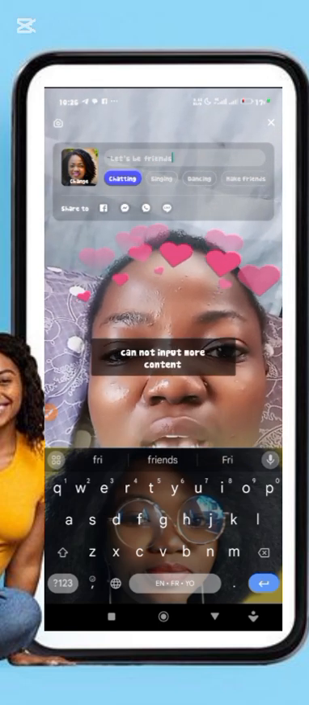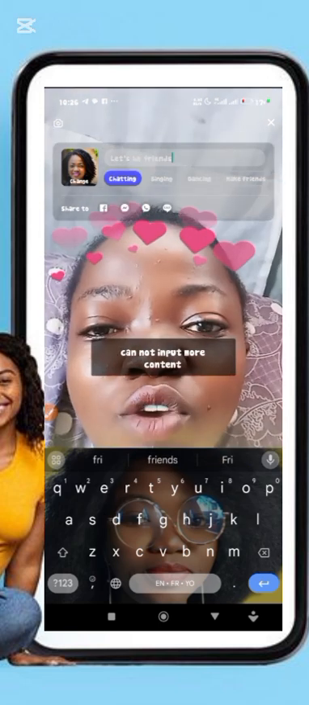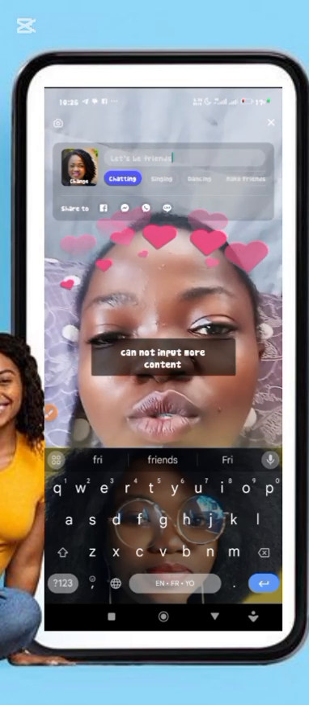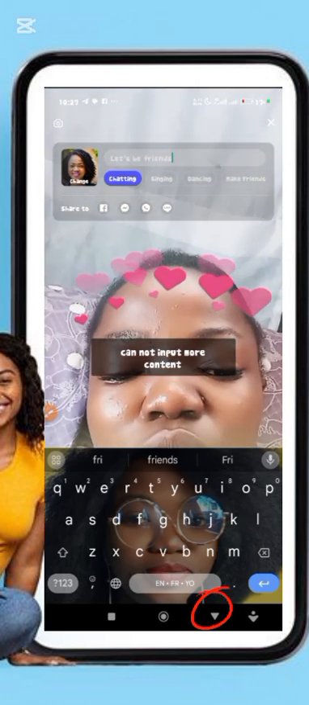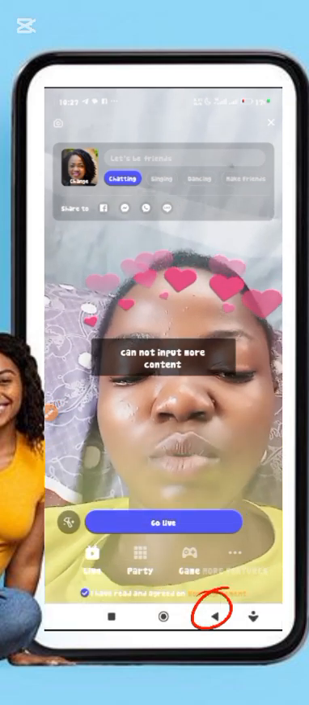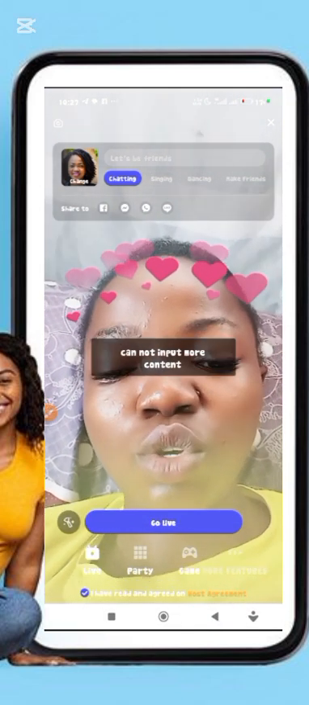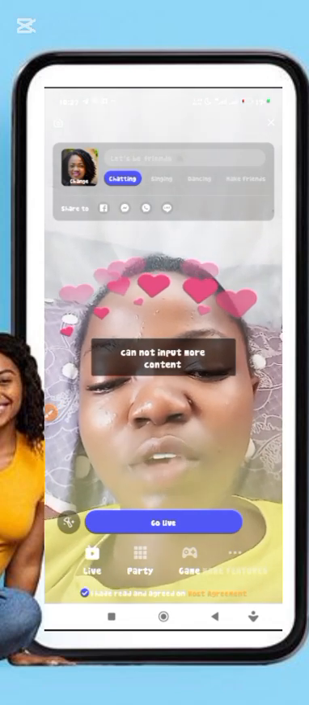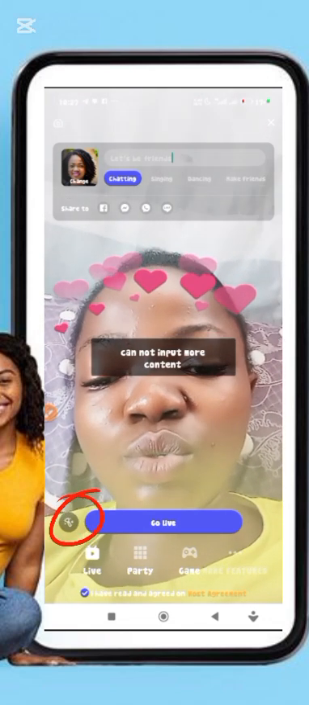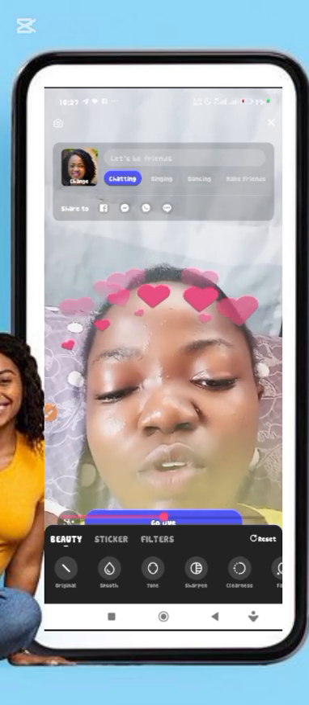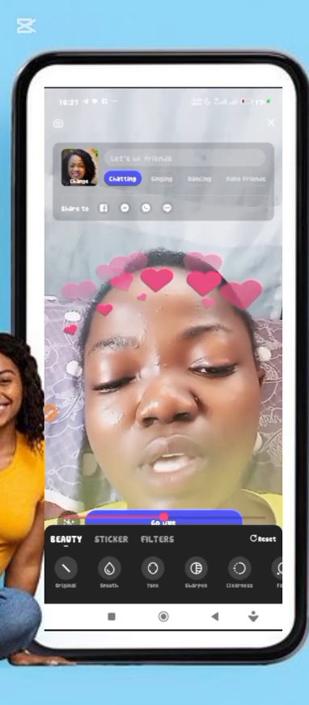You can now choose any of these: chatting, you want to sing, you want to dance, you want to make friends. I'll just leave it as chatting. When I'm done, I will click on my return button down here just to clear the keyboard. Then I'll make sure it's on live. You can also choose here to beautify your face, this icon beside go live, to smoothen your face.